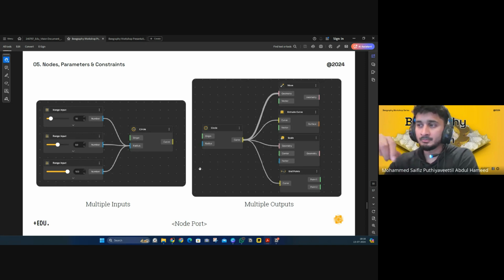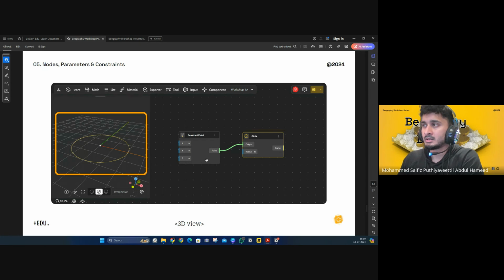You can add multiple inputs as well. So if you have a circle and you want three circles of different radius, this is how you can do it. You can create three different values, and then input all of them into one node. The same thing goes for output. If you have a curve and you want different things to happen to each of those curves, you can have multiple outputs connected to the node as well. And if you've done everything correctly, you'll start seeing things in the 3D viewer.